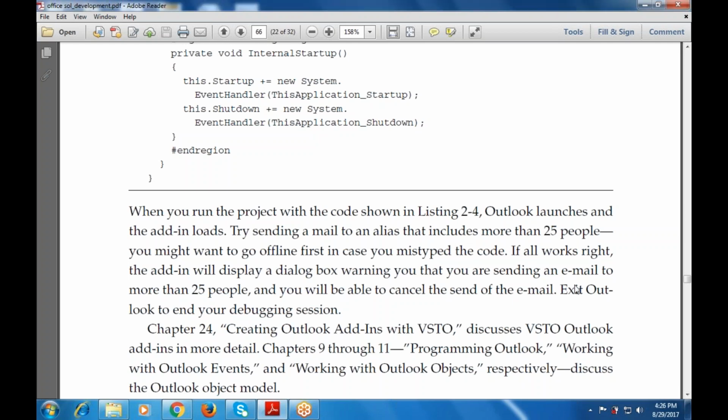And exit out to end your debugging session. So whenever we run the project, that is the code, Outlook launches and the add-in loads. So try sending an email to an alias that includes more than 25 people. You might want to go offline first in case you mistype the code, so if you mistype the code, you have to go to offline mode. If all works right, the add-in will display a dialog box warning that you are sending an email to more than 25 people, and you will be able to cancel the send of the email. And then exit Outlook to end your debugging session.